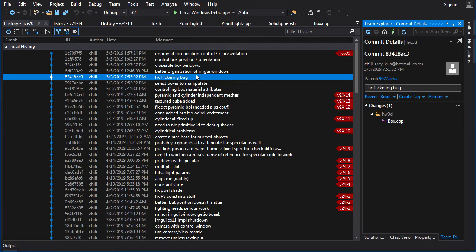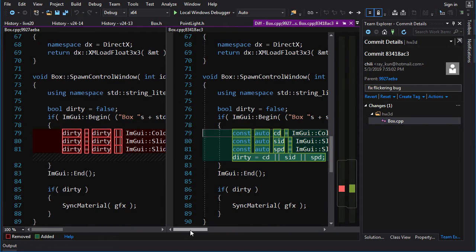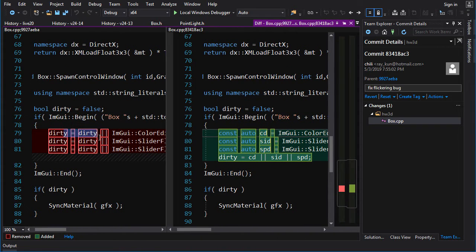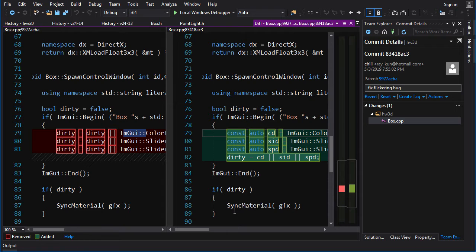And then I fix a little bug here with the flickering, and this is an interesting thing about ImGUI, or about C++, if you will. But the thing is here, what I was doing was these functions here, color edit, slider, and slider, they return true if the control was manipulated, the value changed. And I could use that to check to see whether I want to synchronize or not.